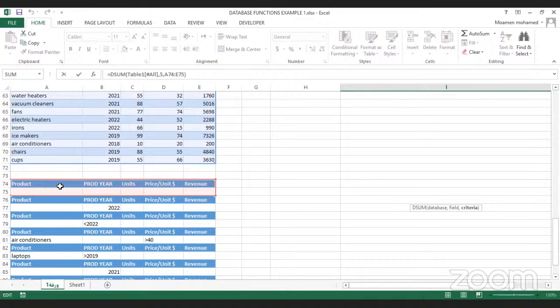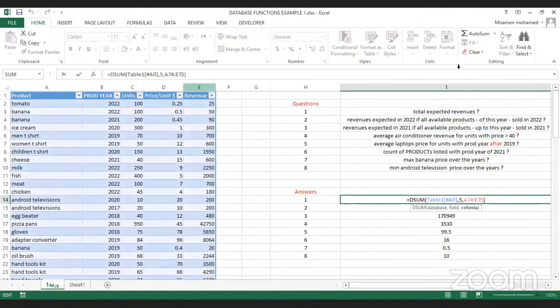As you see, the criteria is entered in 2 rows. So what does the first row have? It has the headers of the columns, the table headers. So the product, year, units, and so on, till the revenue. This is the table headers. As you see up here, if you go up, this is the table header. This is the same as in row 1, which is the header.